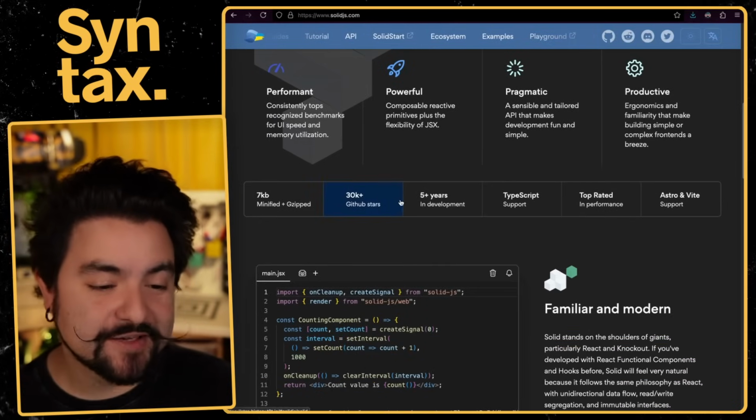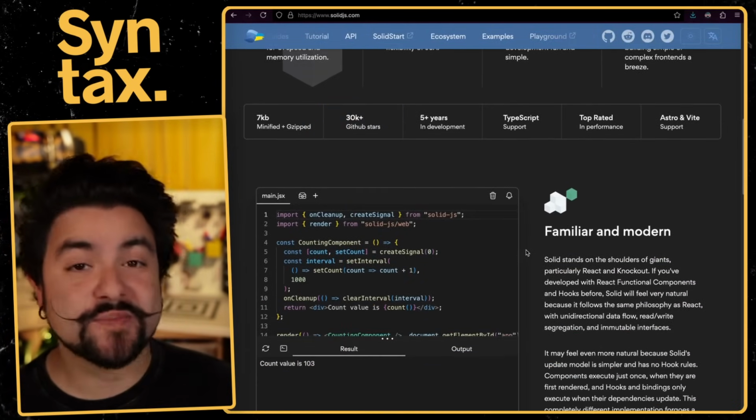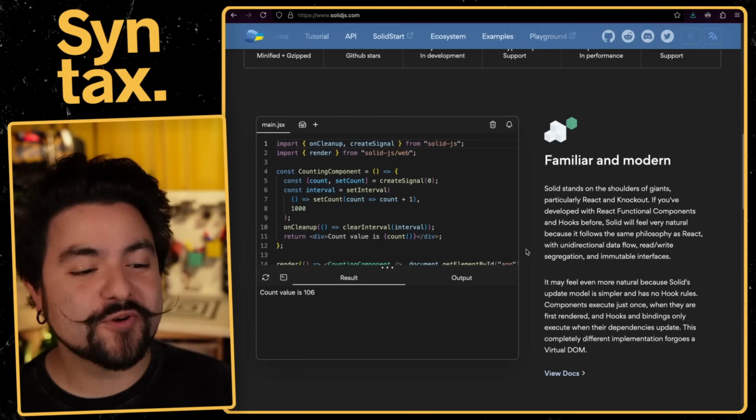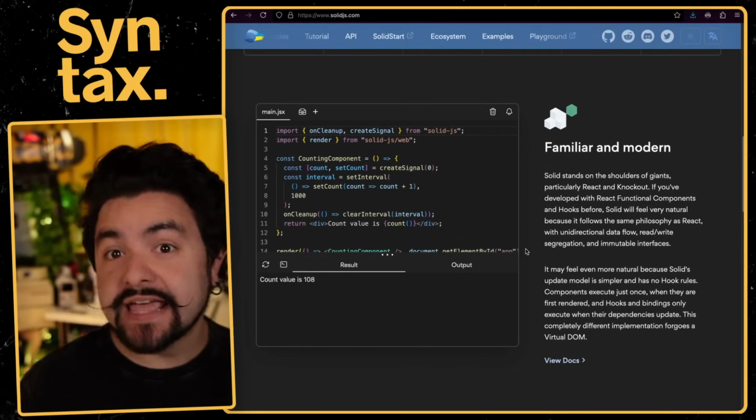It has over 30,000 GitHub stars. It's been around for over 5 years. It's not just some new JavaScript framework. It's been around for a while. They know what they're doing. And if you're a React dev, it's going to look very familiar.